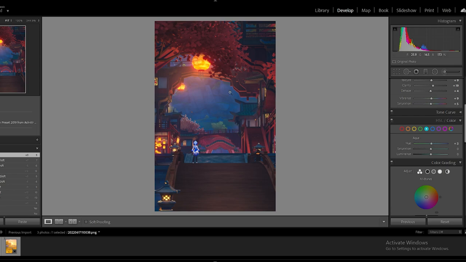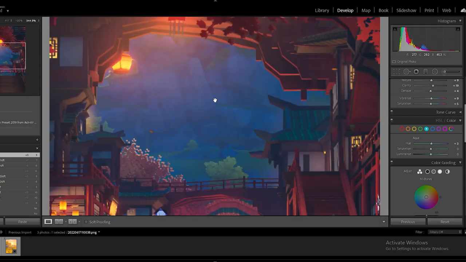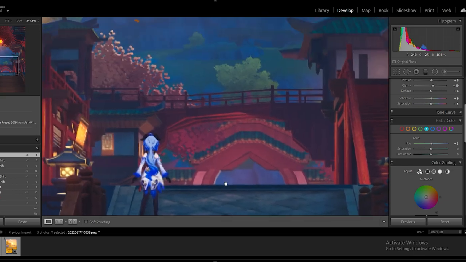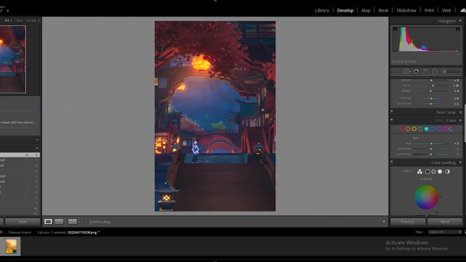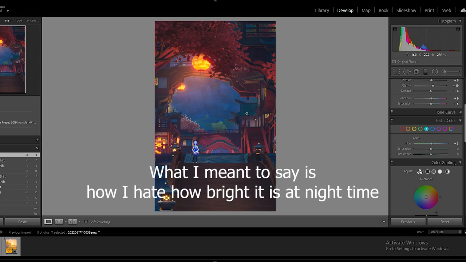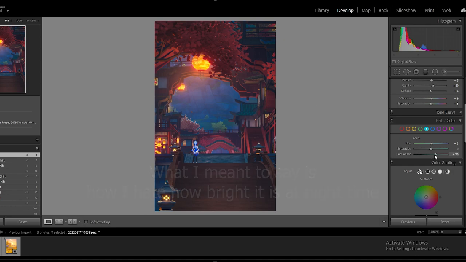Alright, so for this photo, I'll be highlighting Liyue's nightlife. So I'll be making the mountains, the blues in the photo, more darker. Since I kind of hate how bright everything is in Genshin, I'll be going for a less bright look. Less saturation, and I guess that's enough.